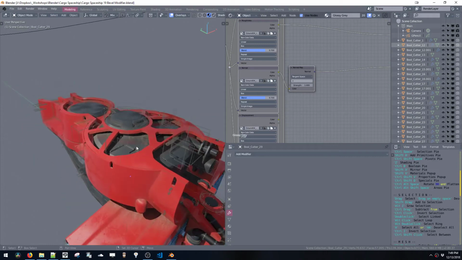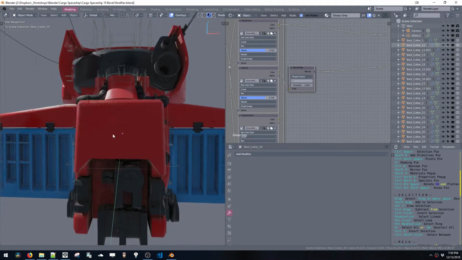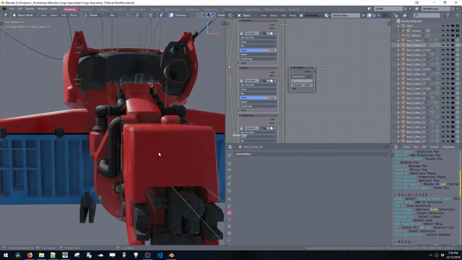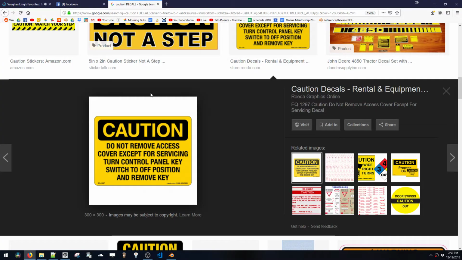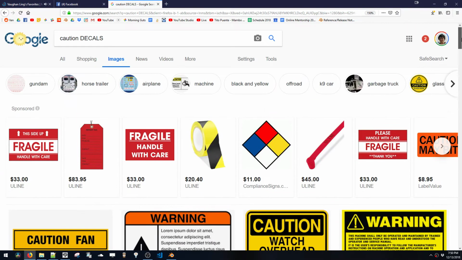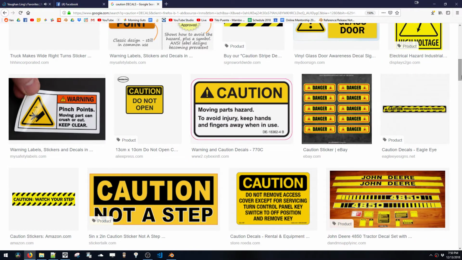All right, now comes one of my favorite parts in the whole model making nerdy process, putting on some decals. So first we gotta find some. I've just searched caution decals or warning decals or stickers, and just find a couple ones that you like.